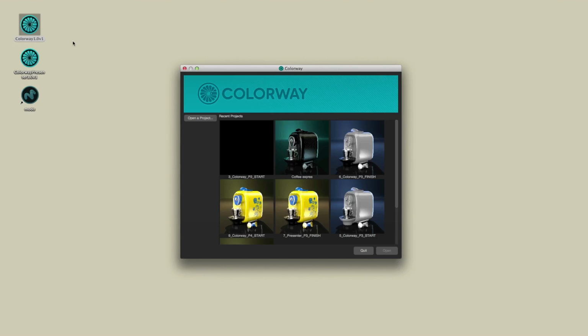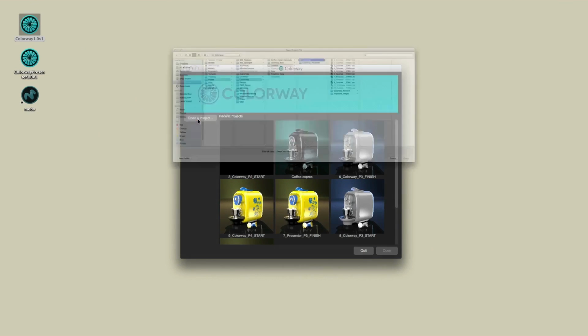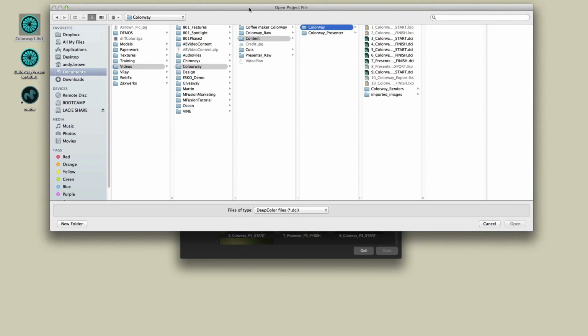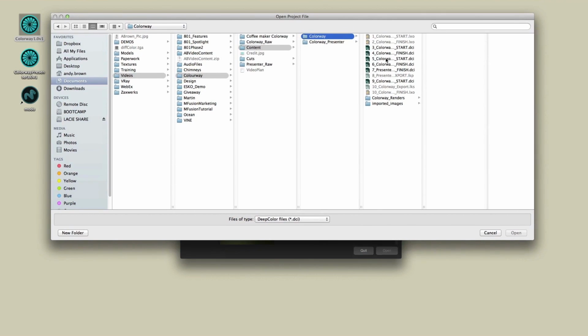So when that scene is finished rendering, you can then open up Colorway. And when you first open it up, you're presented with this start screen, which helps you to manage the projects that you're working on. So to open up the rendered scene, just click on Open a Project, and then navigate to the place on your system where you actually save the file.